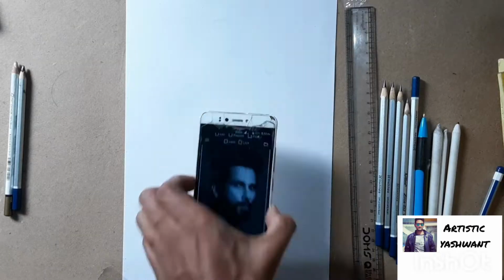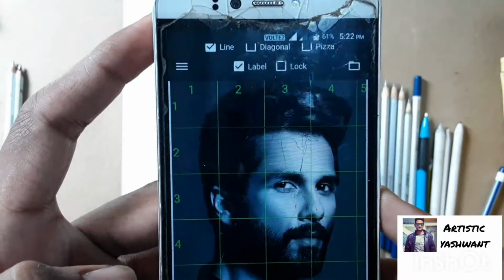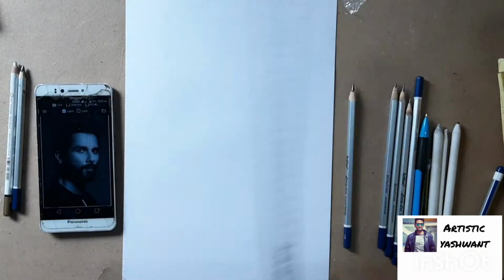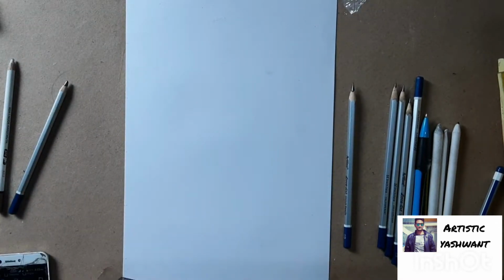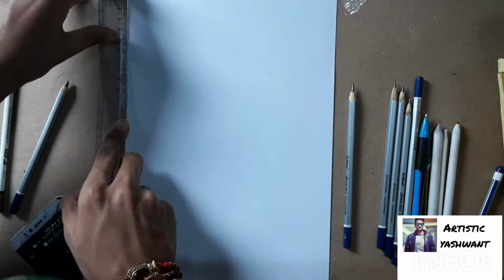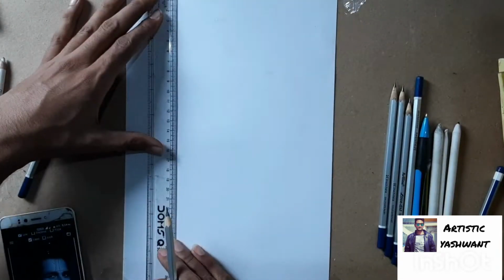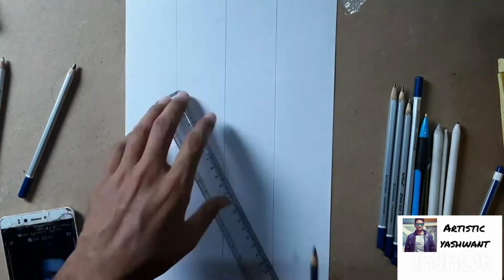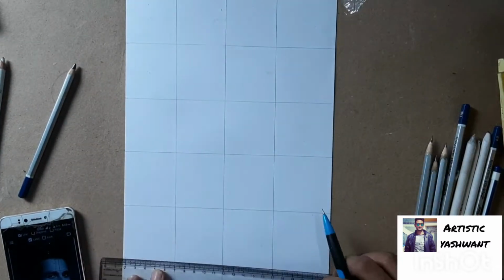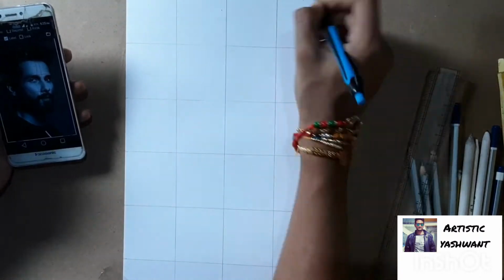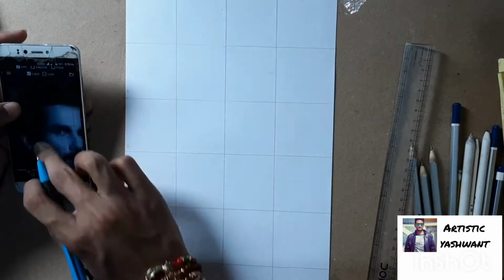As I was taking 30 size 1 cell, here I will take 50 size 1 cell. So it will be approximately 5.5 centimeter, so I will draw according to that. It will increase the size of the grid and the size of the box.